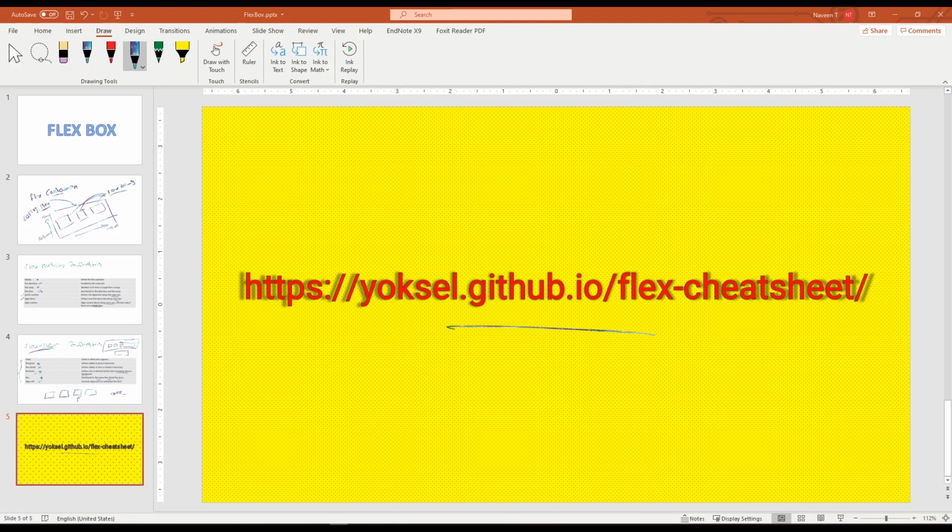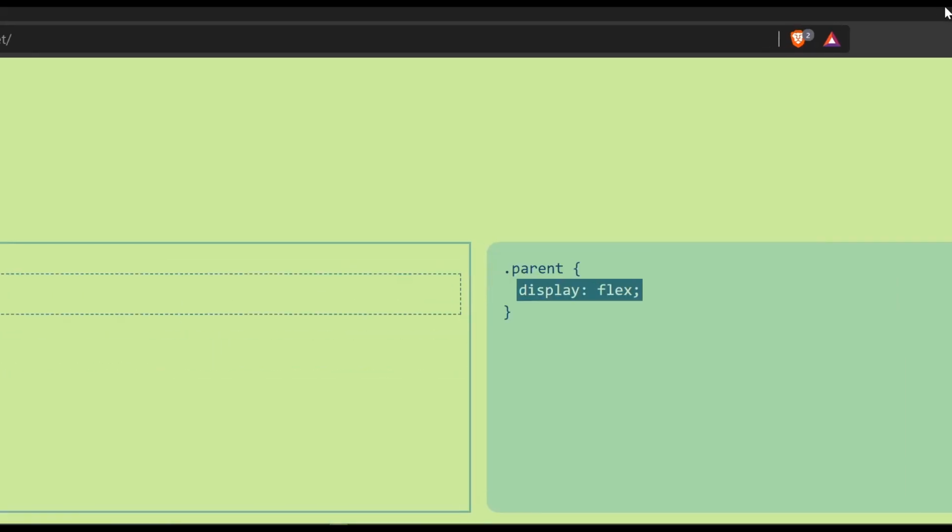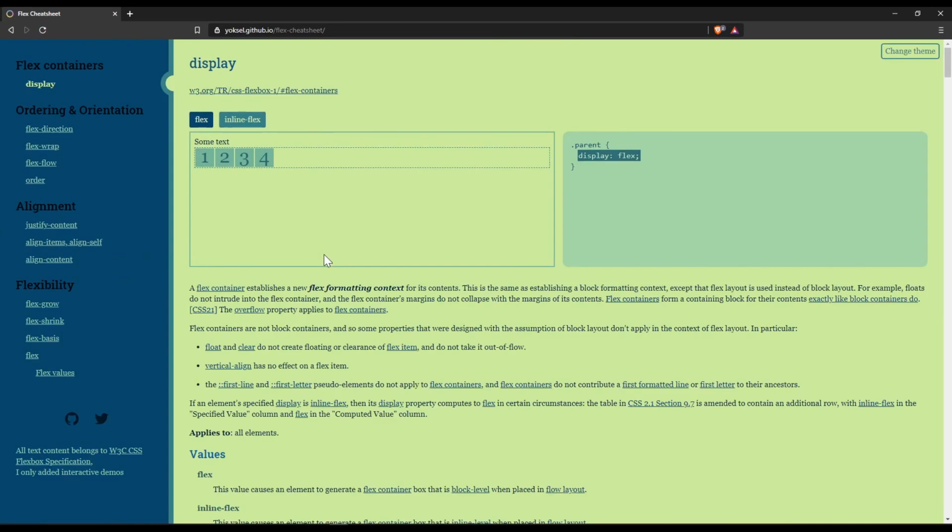Let me know if it is open. Can you please send me the link? Yes, I'll send you. Yeah, I have sent you the link. Open. Yeah. Okay. Let's explore the cheat sheet.